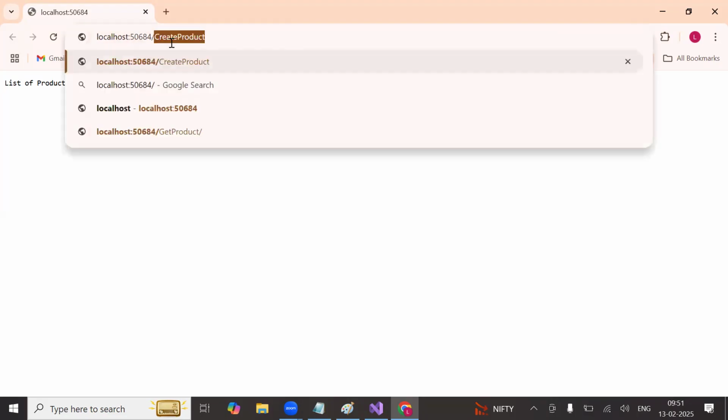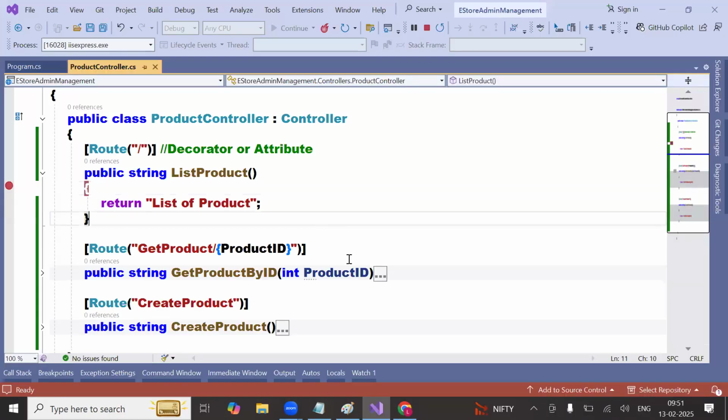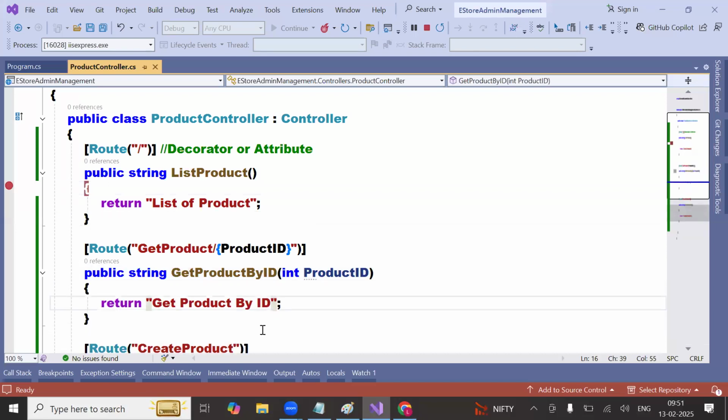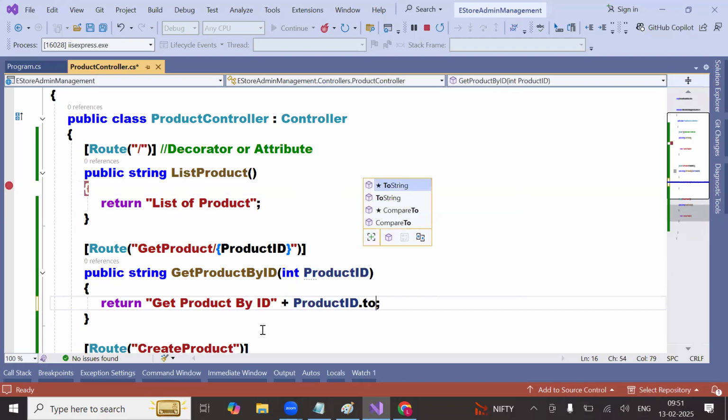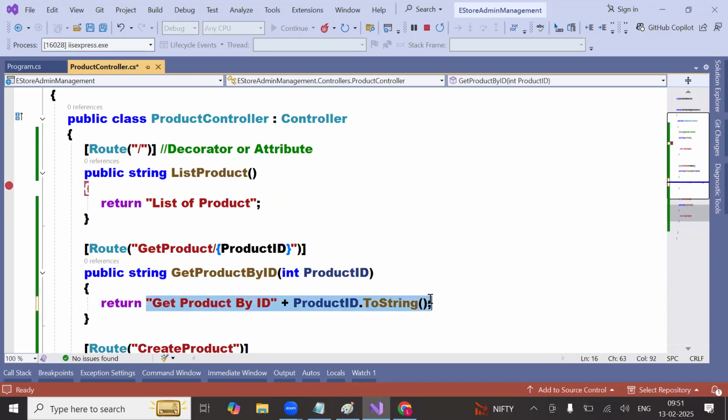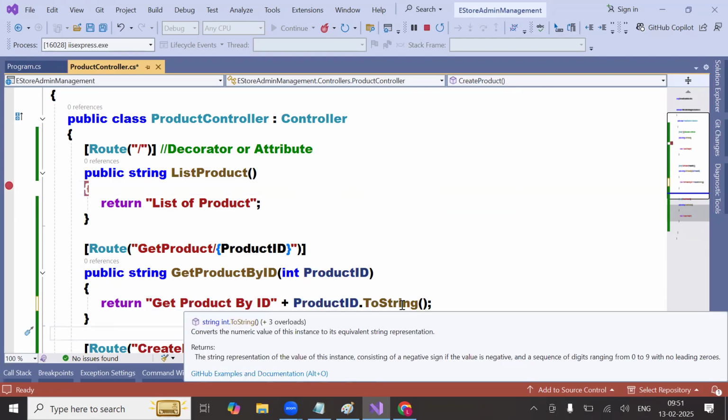What I want? Get product by ID. You got it? Method is executed. Yes, but sir, I want to display the ID which I passed. How to do that? I simply say product ID dot ToString. Why am I converting? Because the one which I'm returning is a string, so I'm using an explicit conversion. The integer I'm converting into string. Did you get my point?